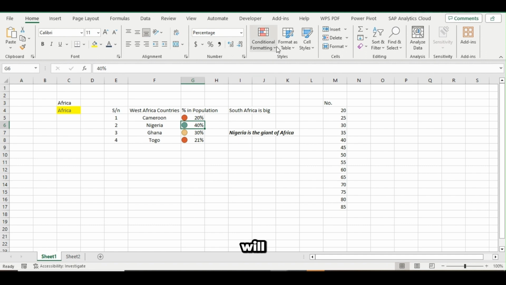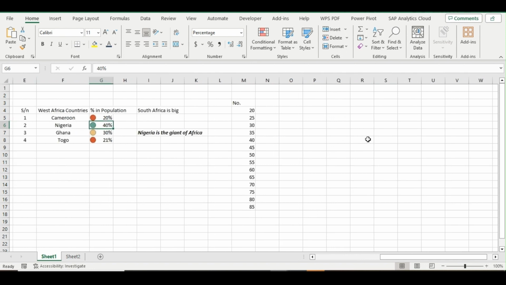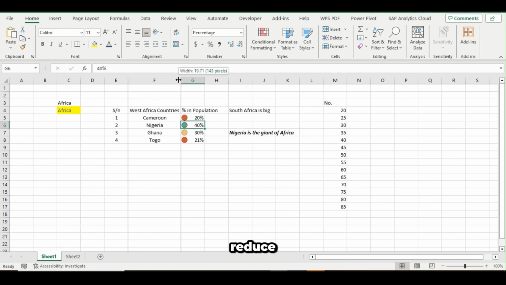So for today, we will continue from the style to the cells and the editing part. So we'll consider that in the home button section. Thank you guys. So let's kick off. So we'll create another small table somewhere around here. Let me reduce this.